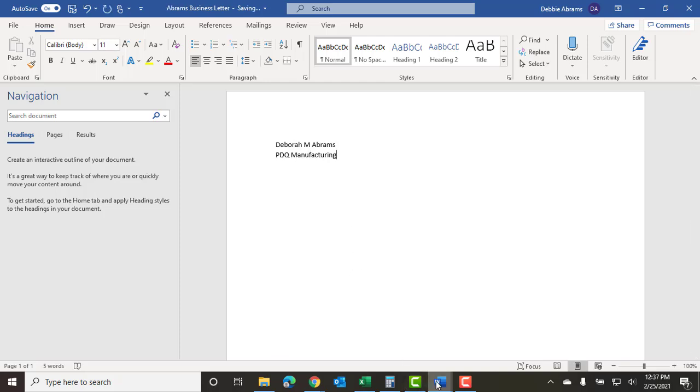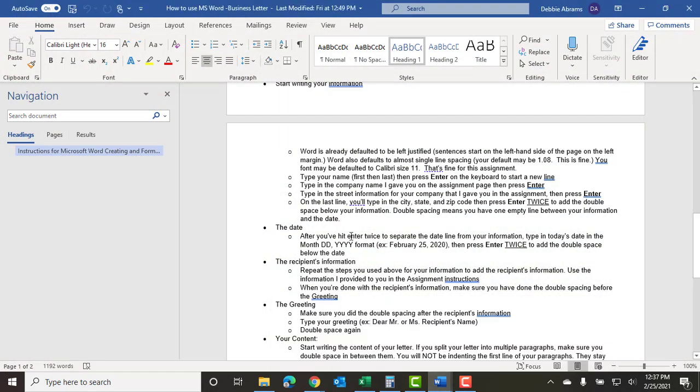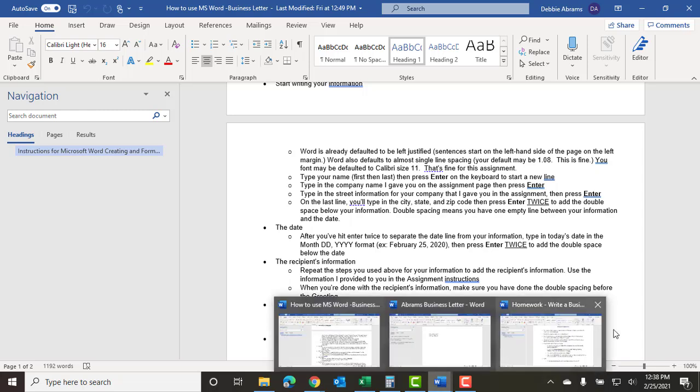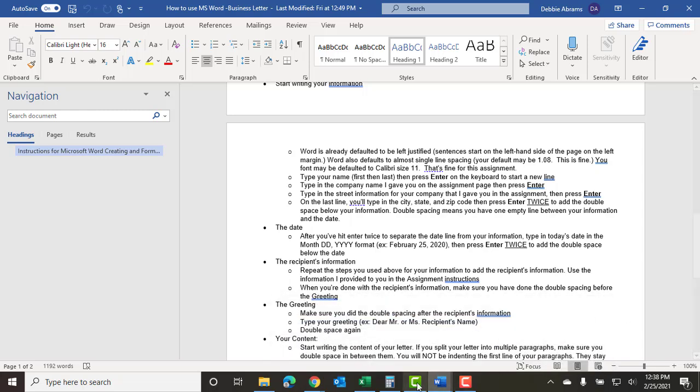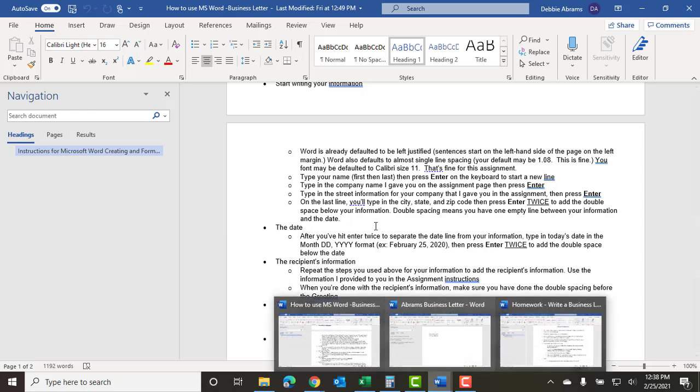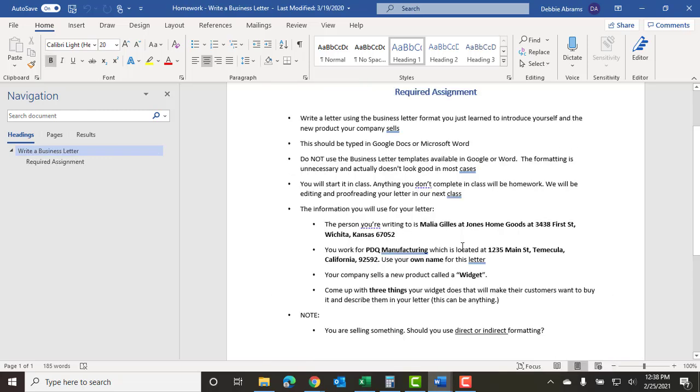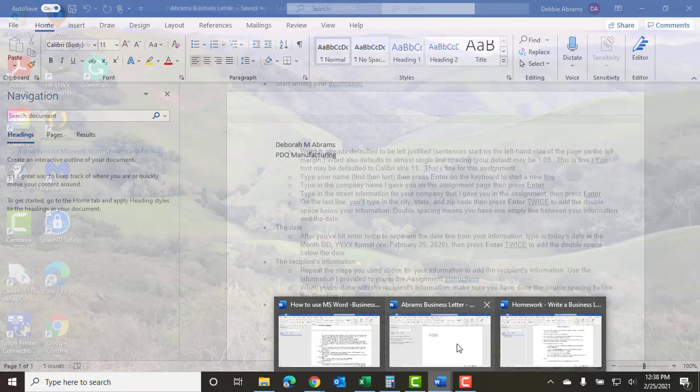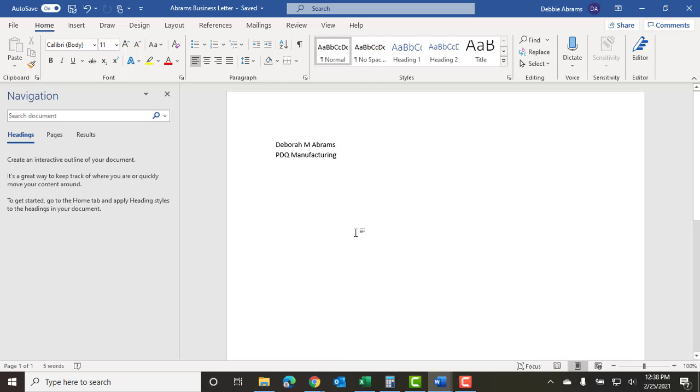Alright, let's take a look at the next instruction. Alright, so that's the name and company. Now type in the street information for the company that I gave you. The reason I have you doing this is because I don't want you to write your actual address in your assignment, so I gave you a fake one. Alright, so it's 1235 Main Street in Temecula. Okay, hit enter.